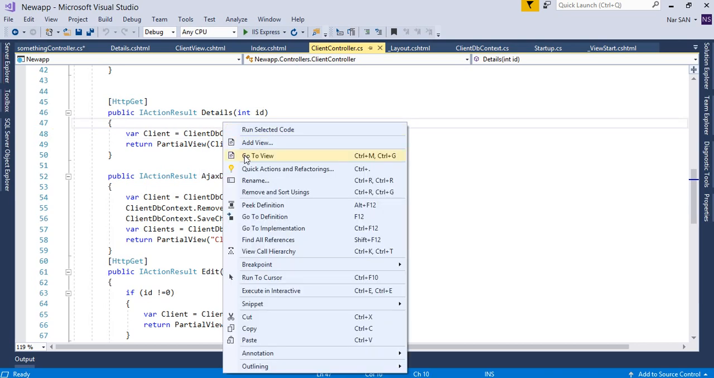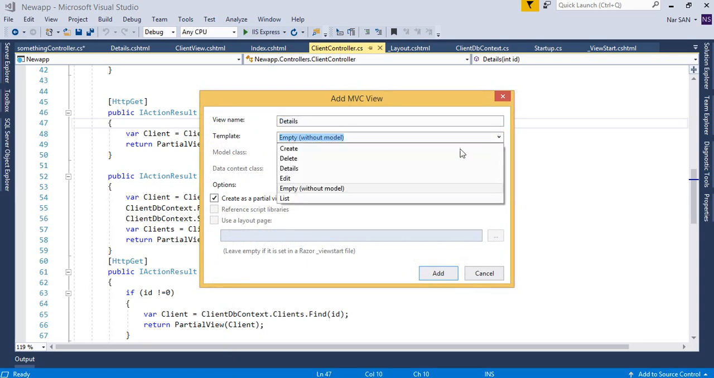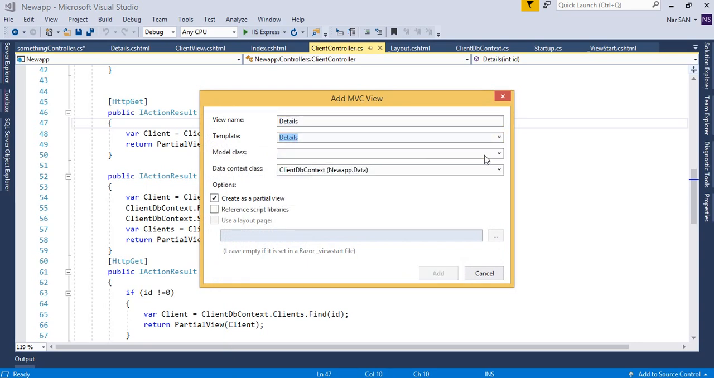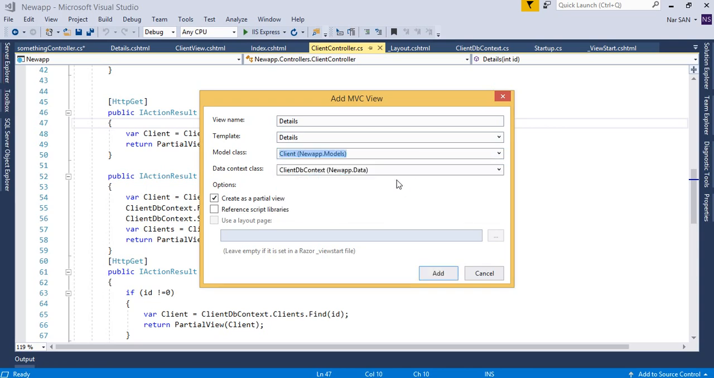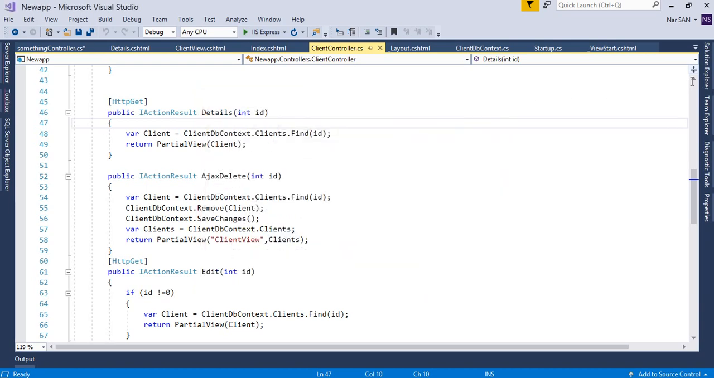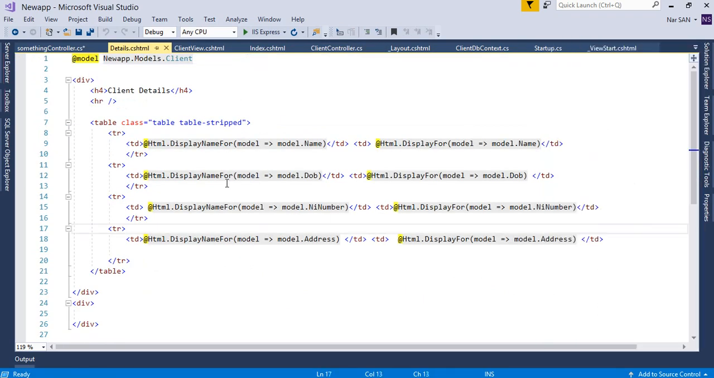So in here, add view, right click, details, that's fine. You can select the details template here. After that, select the model class here. After that you can click create a partial view. Okay, so this will generate the partial view here. So you can see the details page here. This is the partial view generated.